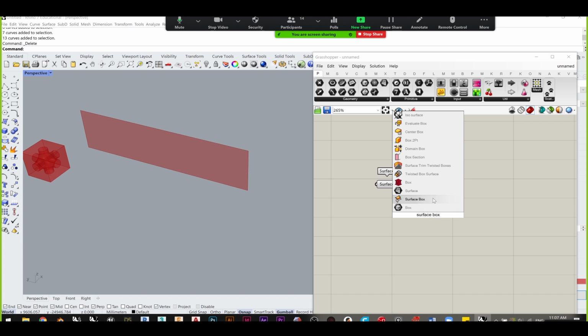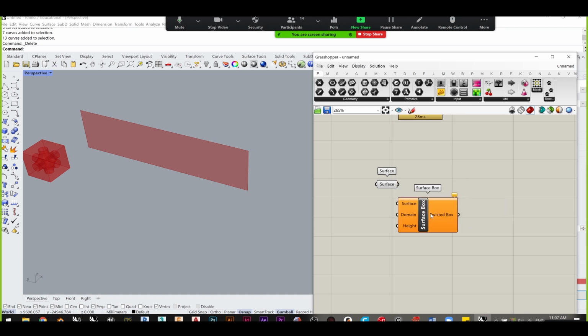Surface Box? Yes, it is. It's called Surface Box. And if you hover your mouse over it, it explains what it does, right? Create a twisted box on a surface patch. So it creates a twisted box, a box that tries to follow the surface on a surface patch. That patch part is important, and I'll explain why in just a second. But basically, here we used Surface Box.